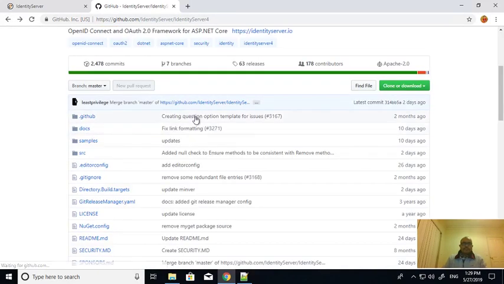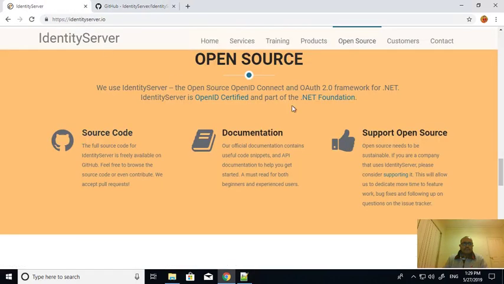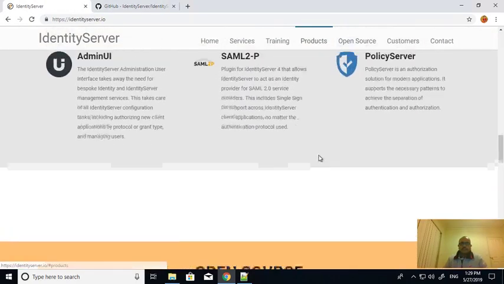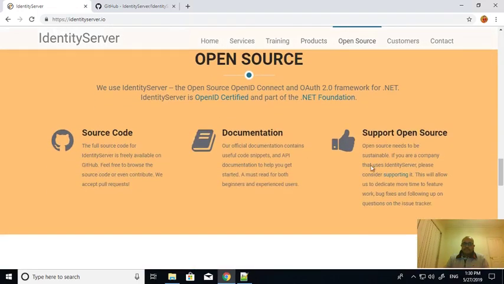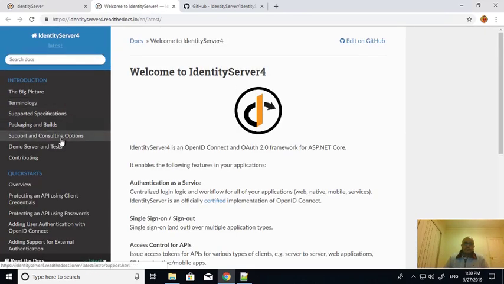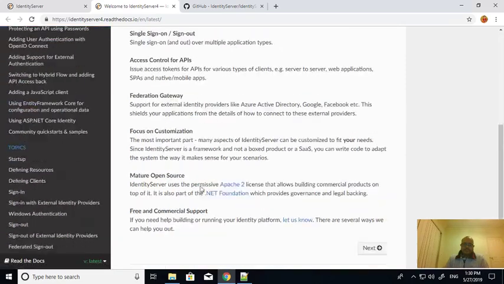There are some commercial products also. If you go to the commercial products, there is how to enable Identity Server as a SAML 2.0 provider and some admin UI. And there is documentation. You can also go through that. If you click here, there is detailed documentation. You can go through each scenario for how you want to configure.